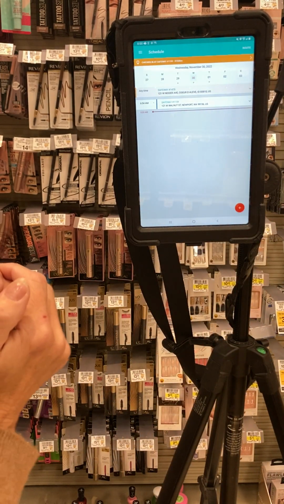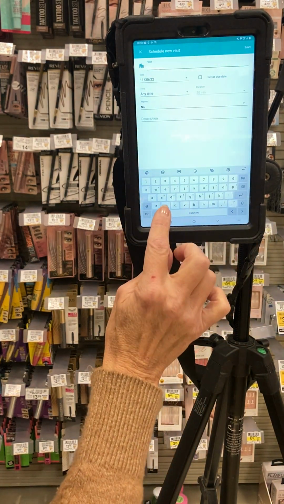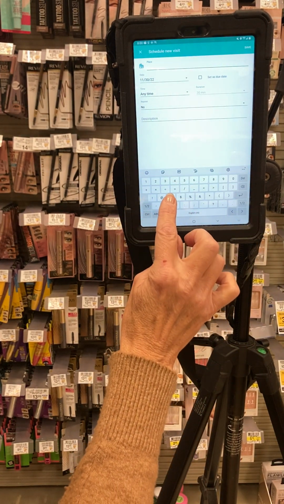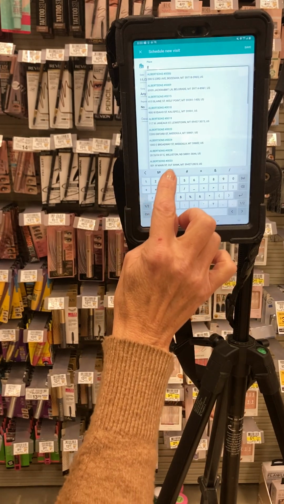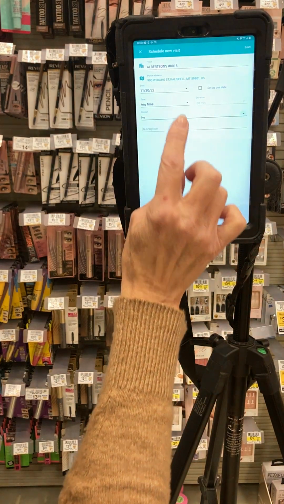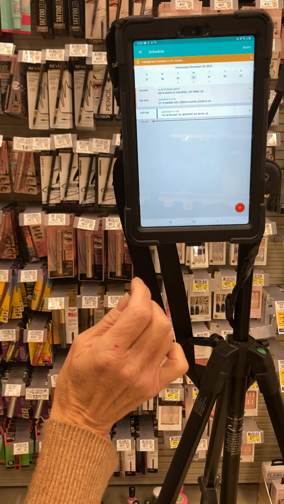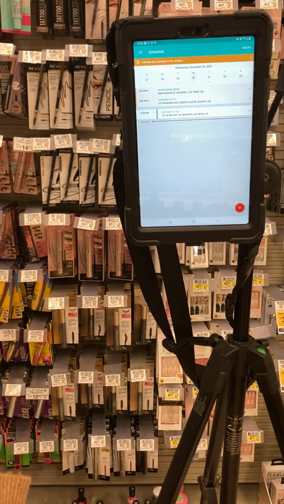Okay? Now I've built my schedule, and I want to add one more store actually because it'll give us a clearer picture. So I'm going to press pound, and I'm going to go ahead and select 0018. I'm going to select the repeat is every week, and I will save it. I want to now travel to these stores.